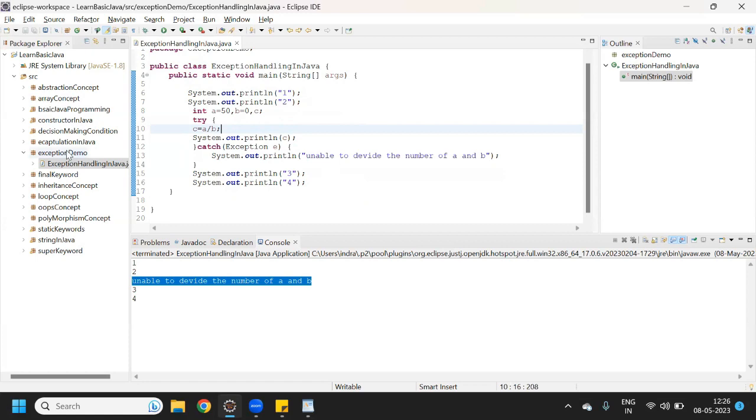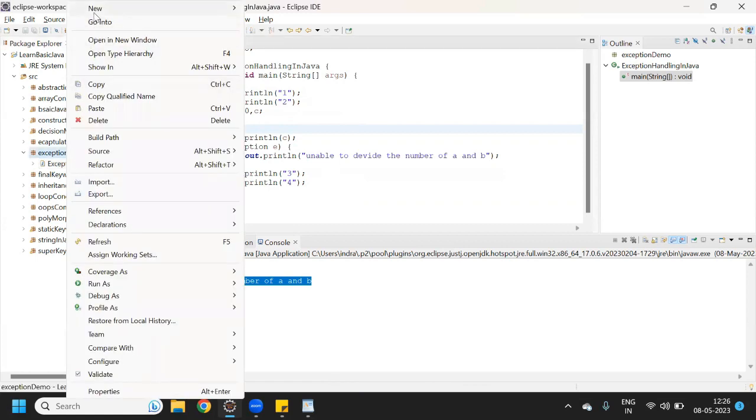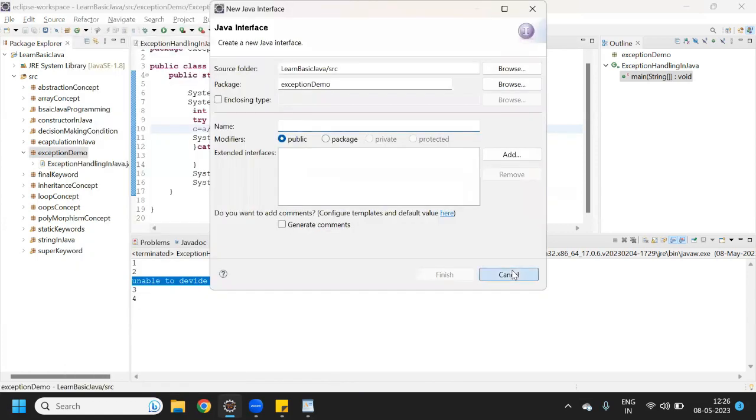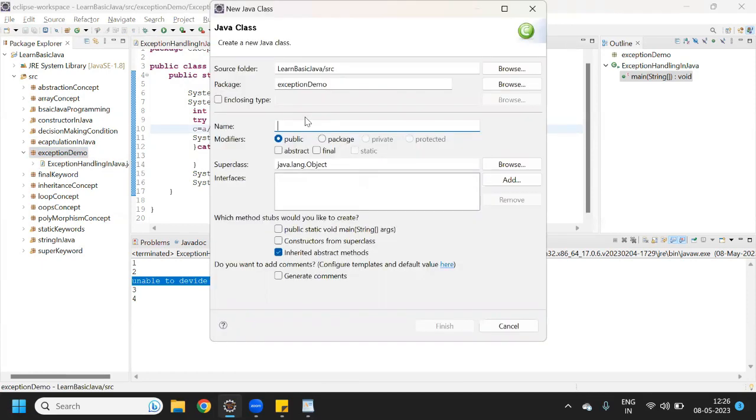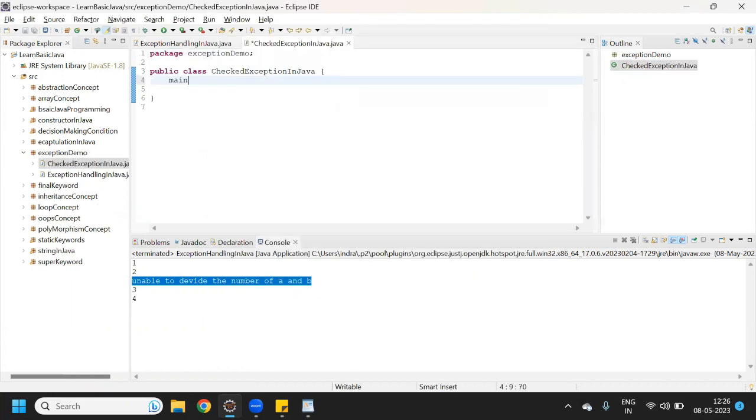Now I'll create one more program. I'll create one more class. So let's say that was the unchecked exception. Now we can see the checked exception. So I'm creating a class with the name of CheckedException in Java.